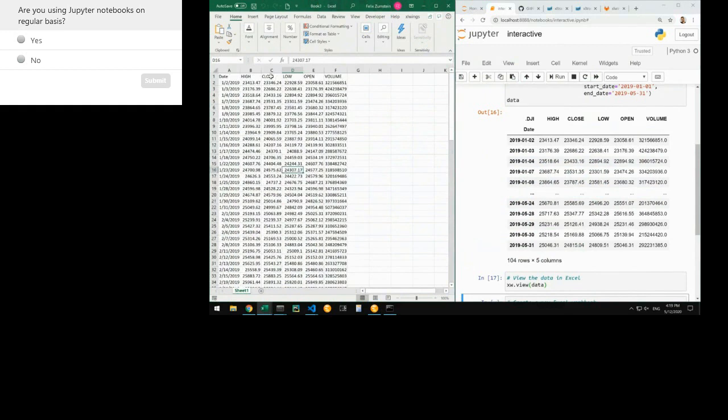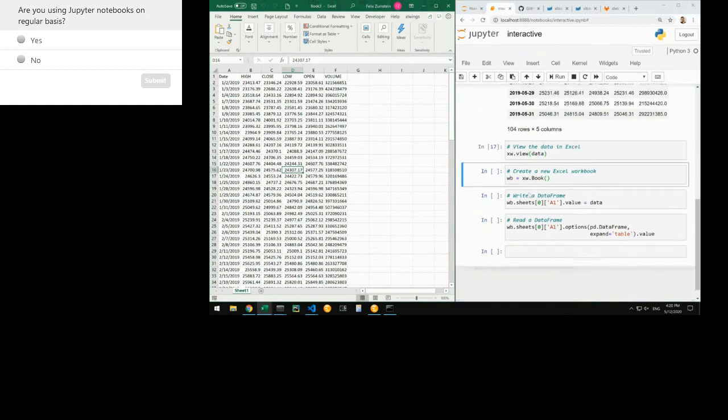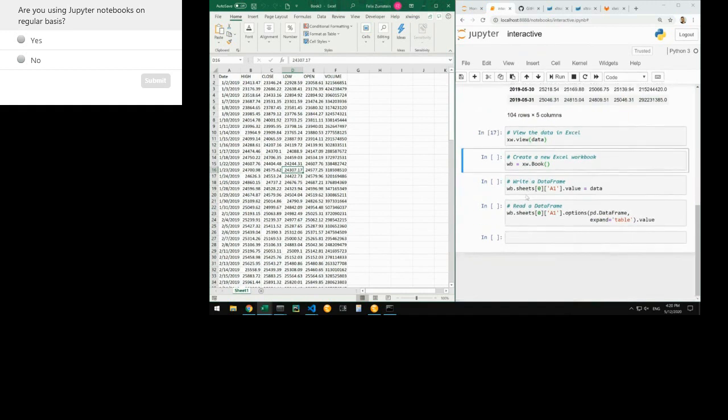You can set your auto filters here. You can do some color formatting, some conditional formatting if you want. It's just very, very convenient to do that. And the view function here is basically just accepting pretty much any Python object you may have. Usually, I guess it's a data frame, but it can also be a NumPy array or some other sort of thing. So that's the quick and dirty way of doing things.